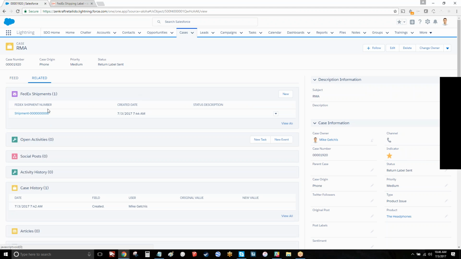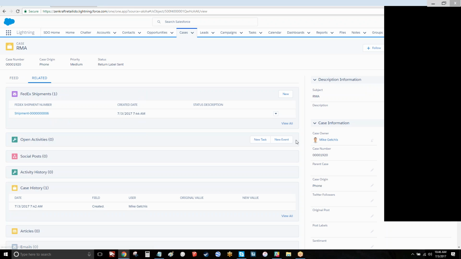If we go back to the related list, we can see that there's a record here now where you can see the status description and the date it was created. This is one use case that you can configure our application to address. There's many more.